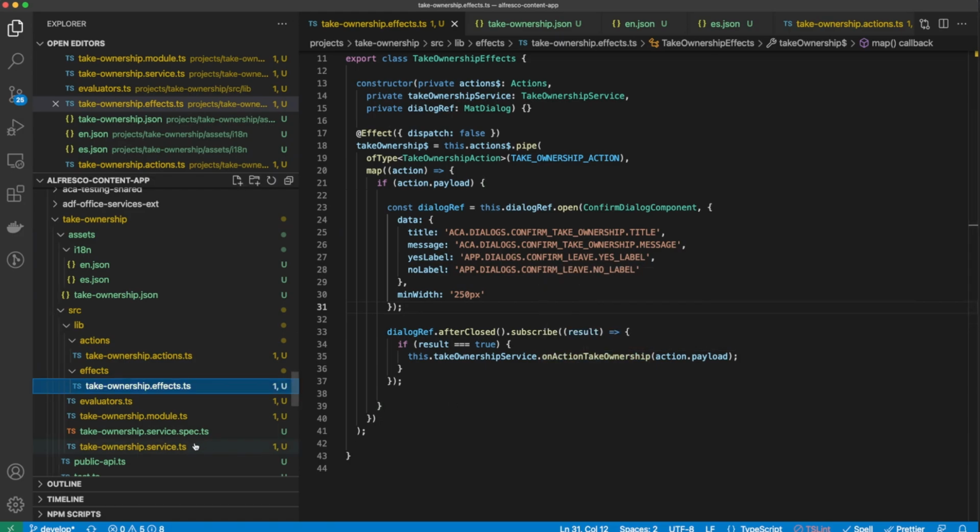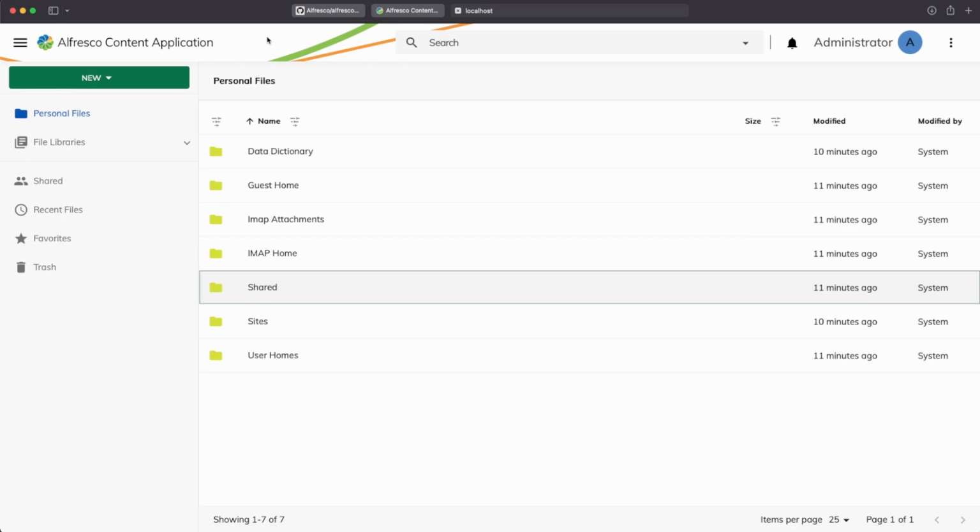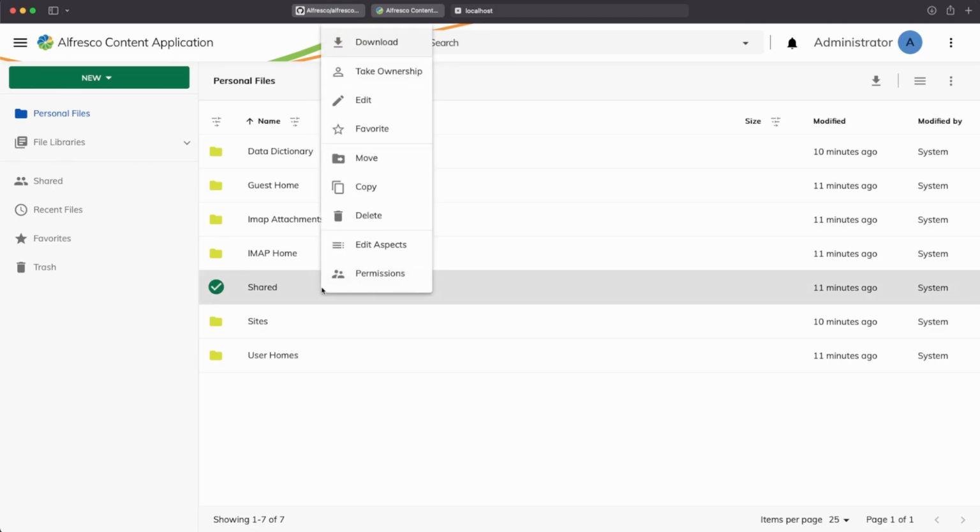So if we go to the service, we have the action, and the action is just to use the nodes API service to update the node with a new property, CM owner, that is including the authenticated username. So these are all the different components that we created, and on that running system we can see that we have this take ownership action at this point on the context menu.